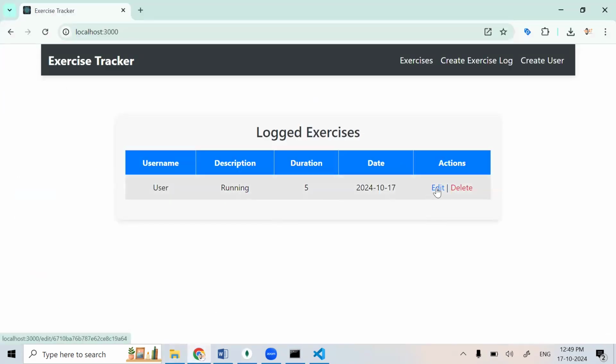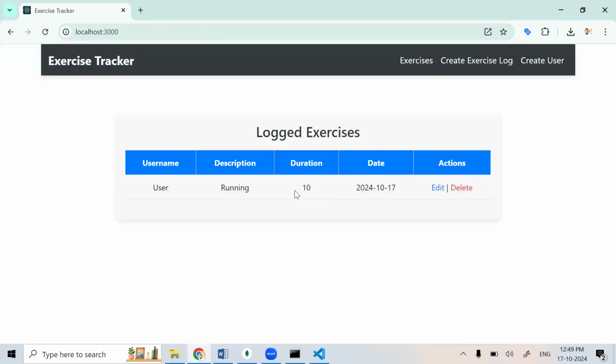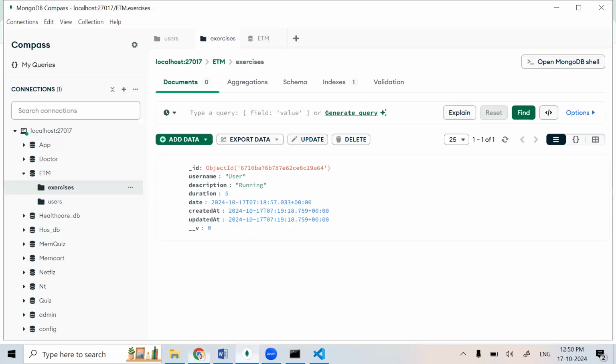In this, we can edit 5 minutes to 10 minutes. If we give edit, it will update our database and our application. In this, we can check our database. Duration 5 to 10, it was changed.